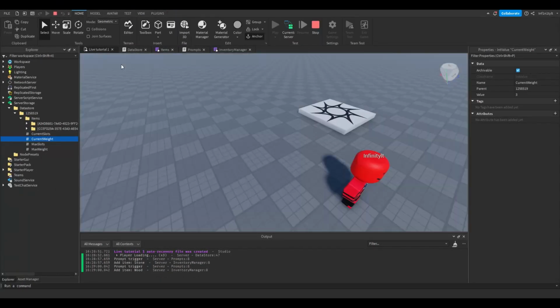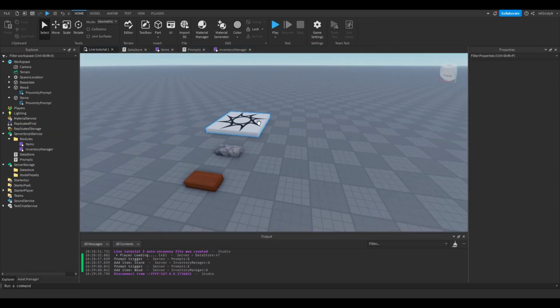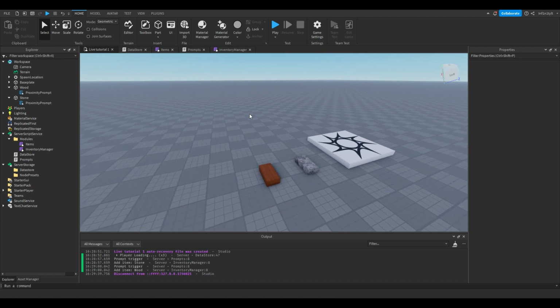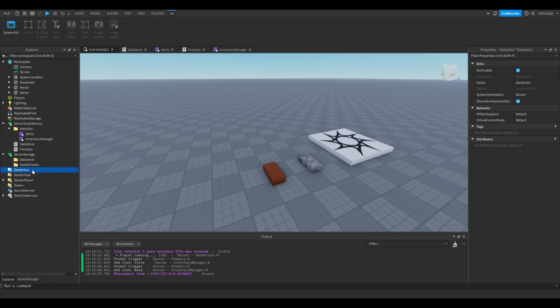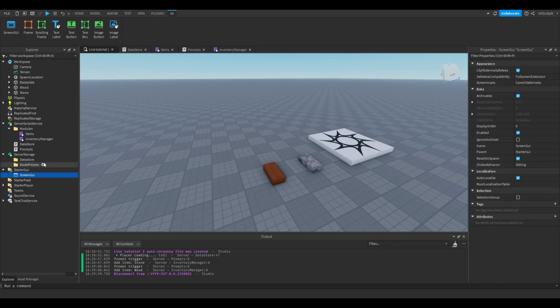Server side works now. And now we're gonna do the client side. The client side is gonna be more visual. We're gonna make a GUI. Starter GUI. Screen GUI. And name it inventory.